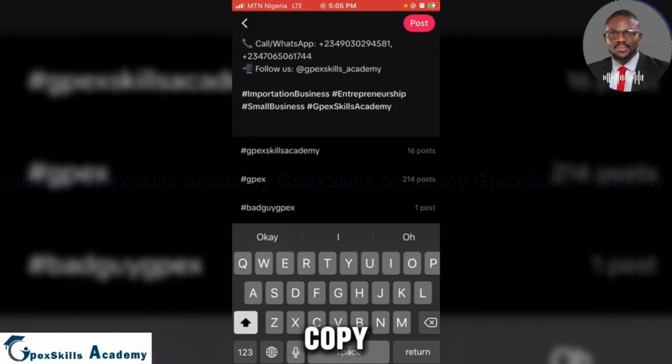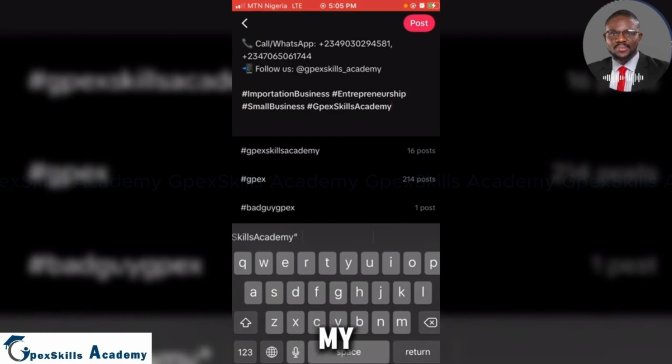After writing the ad copy, everything about the business, what you do, what the people are going to benefit, what they will get when they make payment or when they order for your service or product, the next thing is hashtag. Now you see right there, make sure you add a hashtag of your business name, just hashtag your business name. Now my company name is GpexSkills Academy, you see right there. Then hashtag about this particular service or the business which you do. My company offers trainings in so many aspects, but this particular one is importation training class.